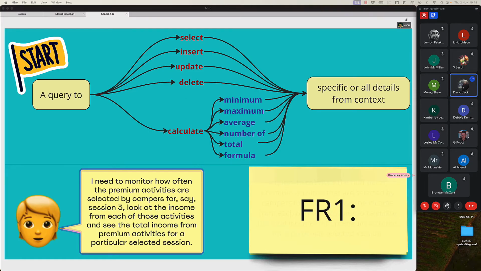Yeah, go for it. So I'm thinking a query to, and then calculate, and then the number of, and then going back down to the bottom, it would be: a query to calculate the number of premium activities that are selected by campers for session 3, and then use the cost of these activities to calculate the total income from premium activities for a particular selected session. And obviously you could change that if it wasn't session 3.